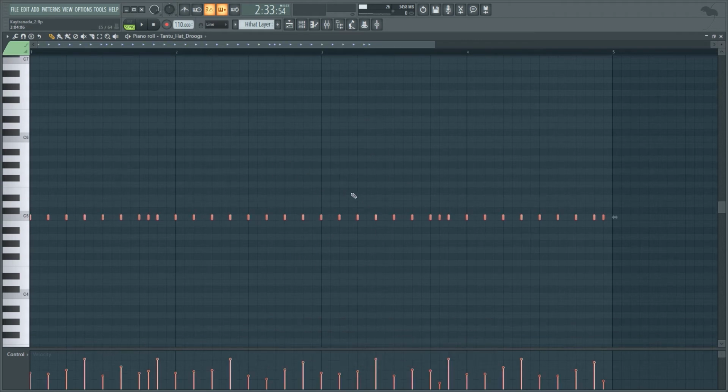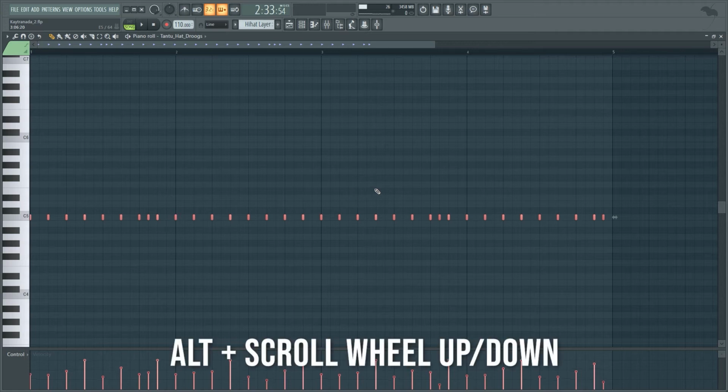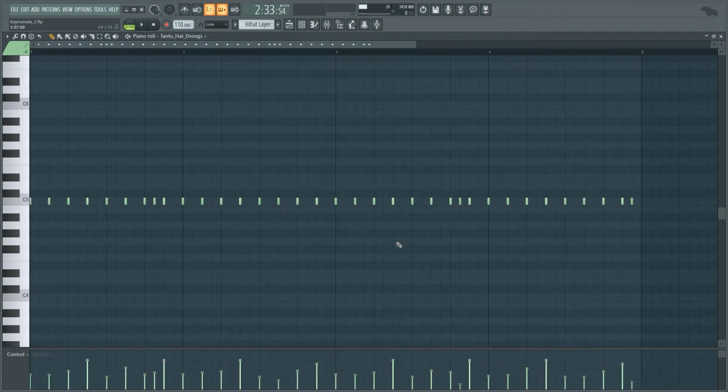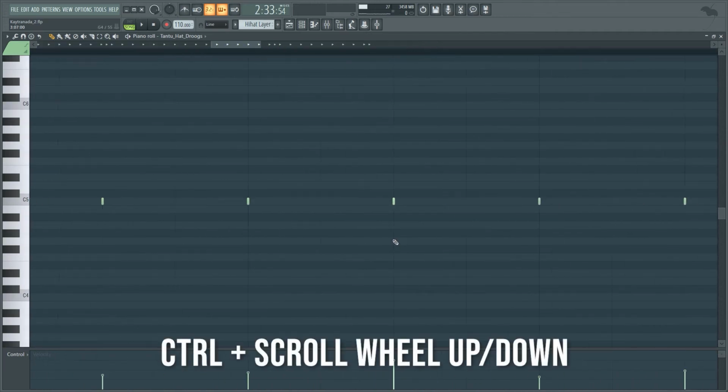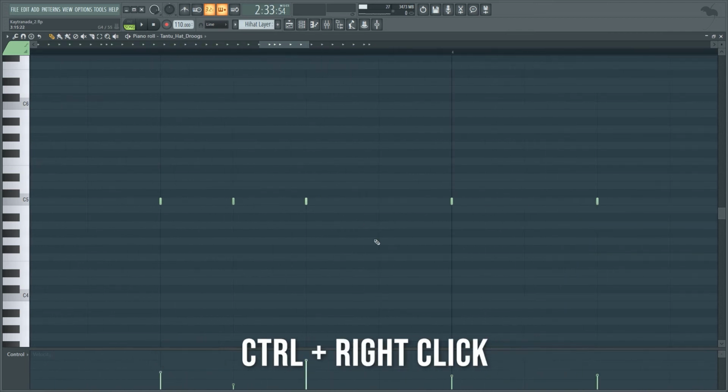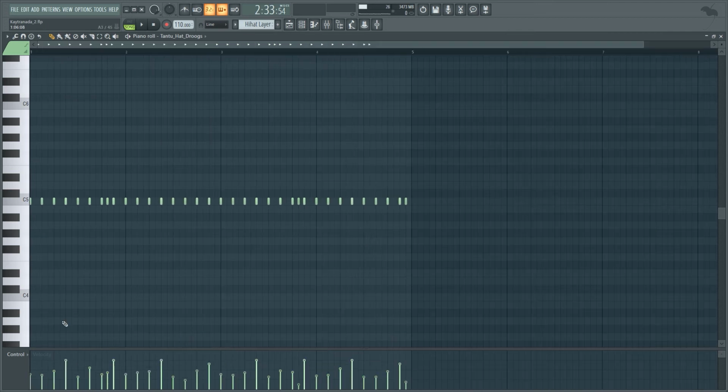Going back to the Alt scroll wheel function, you can quickly adjust the general volume without having to go over each note individually. And as I said, the navigation controls work the same. Control scroll wheel zooms in and out, Control right click zooms right back out. You can see here that all my notes have a random value, a random volume.